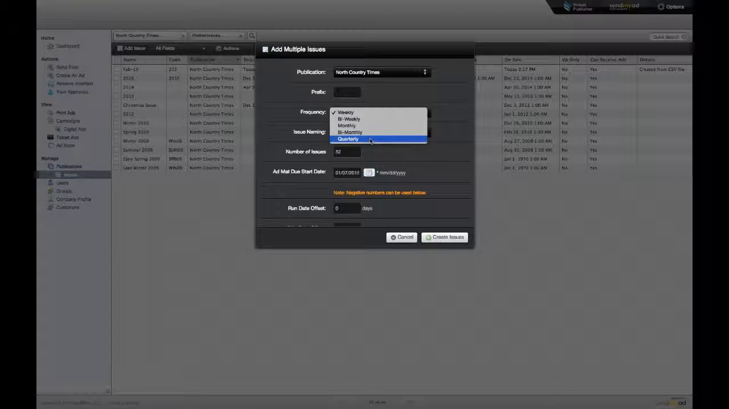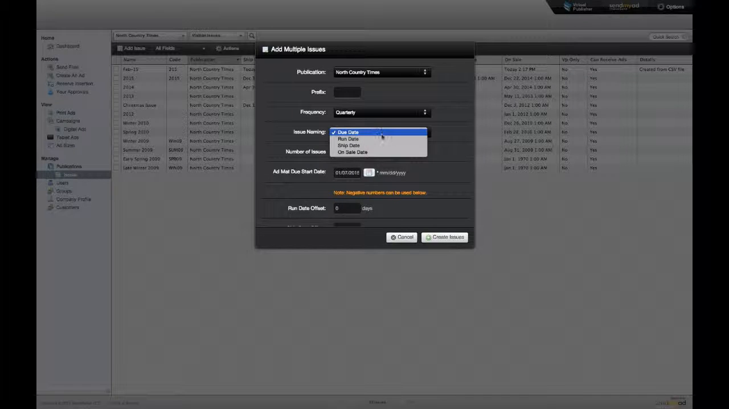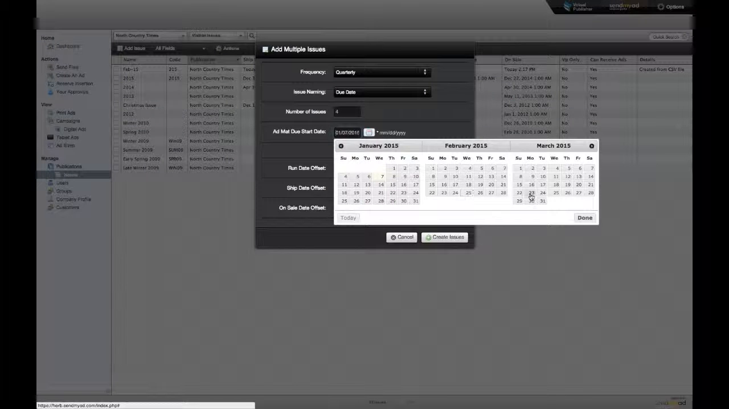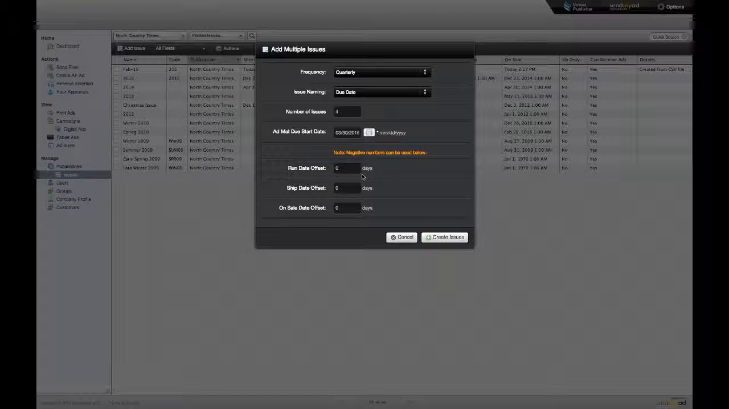So we can say that we're going to create issues based on a quarterly rotation. We want to name them based on one of those dates. So maybe the due date, number of issues, and then we select when the material's due date should start. So let's pick some time in the future. Let's pick, let's say March 30th.